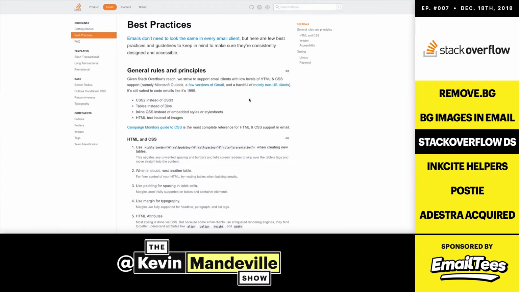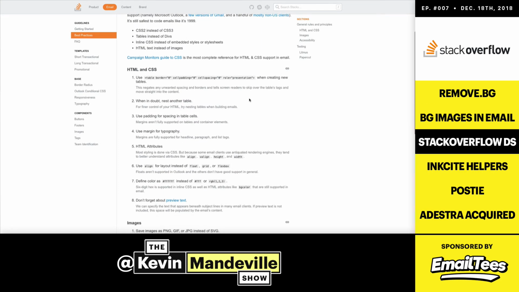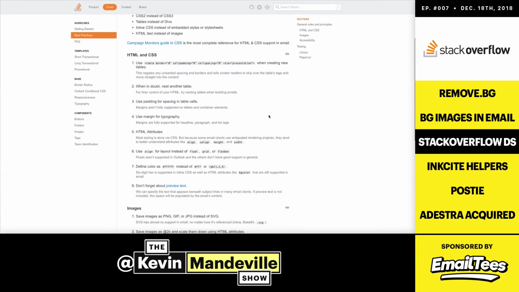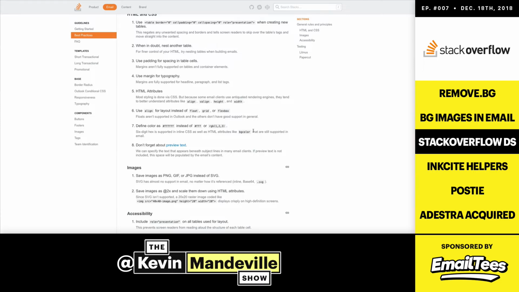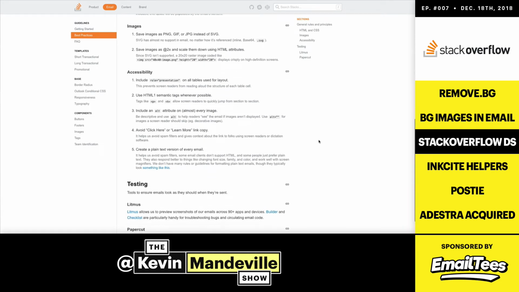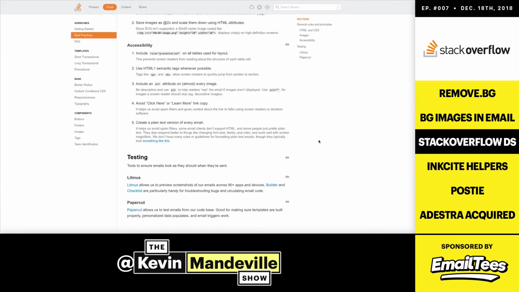Really awesome. Pointing things out like, hey, this is why you should use align instead of floats, or you should use role equals presentation on tables. Don't forget about preview text. Just all these reasons behind why you're doing some things in the crazy, wild world of email.